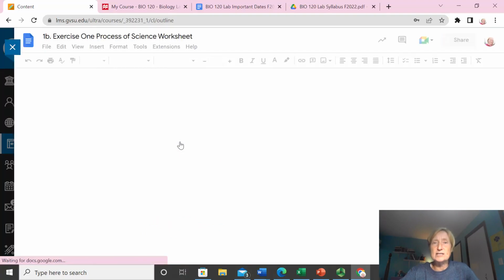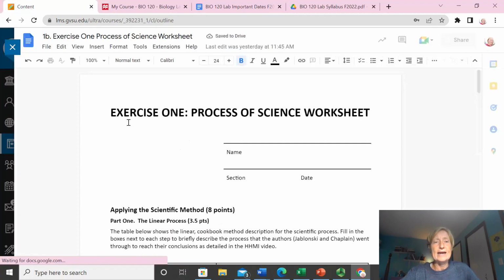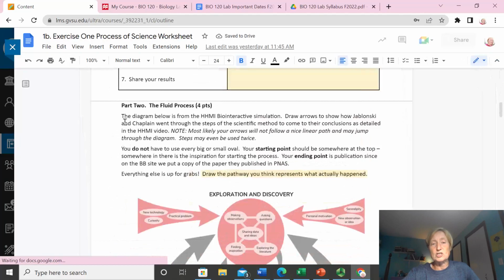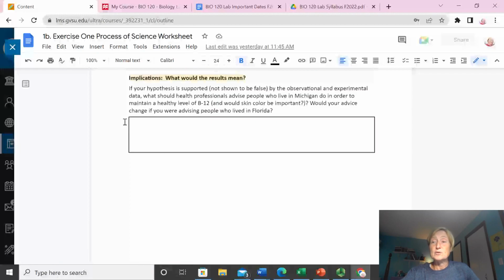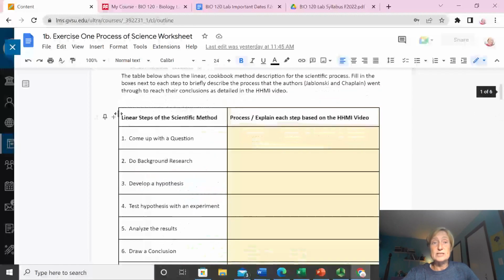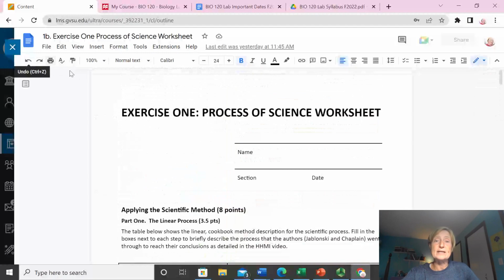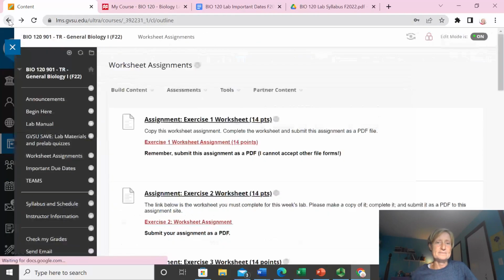It's a Google Doc. It's going to take you to Google Docs. And you can see that the worksheet is a few pages long. We're going to complete this in lab the first day. Now, to complete this, each individual is going to make a copy of the worksheet and type in your answers. And then take that worksheet, save it as a PDF, and you're going to upload it to our Blackboard site.